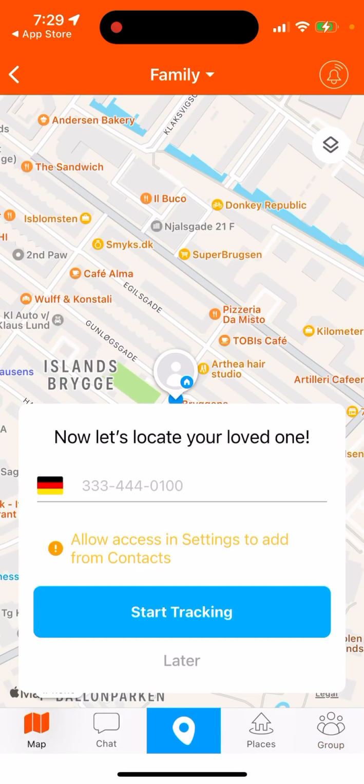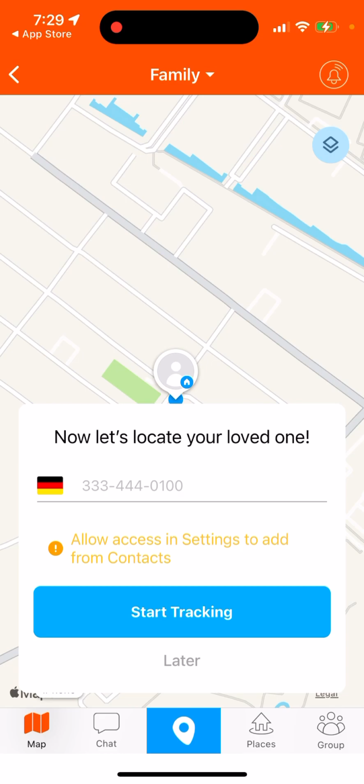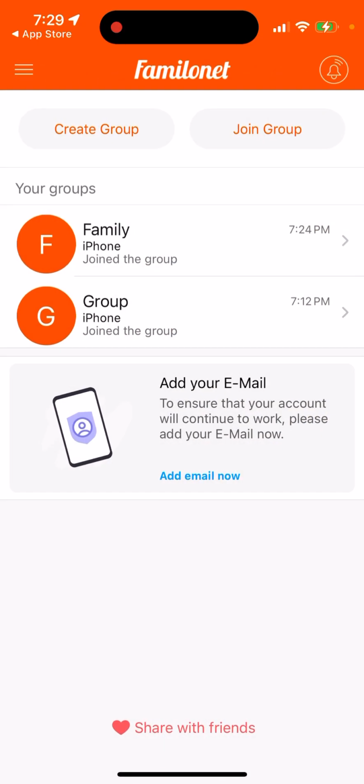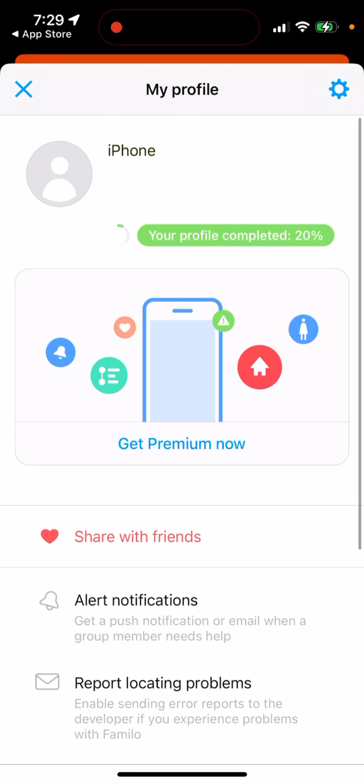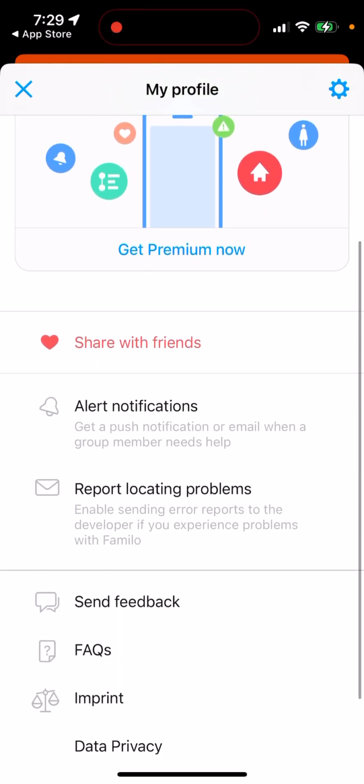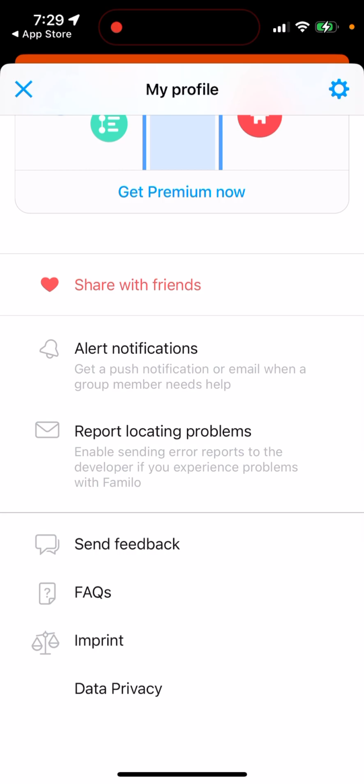So yeah, pretty straightforward app. Also you can change the overviews, the satellite option. And right now I'm using an anonymous account. You can just start using this app even without your email to try it out. But then if you want, you can add email. Alert notifications, FAQs, you can always send feedback.